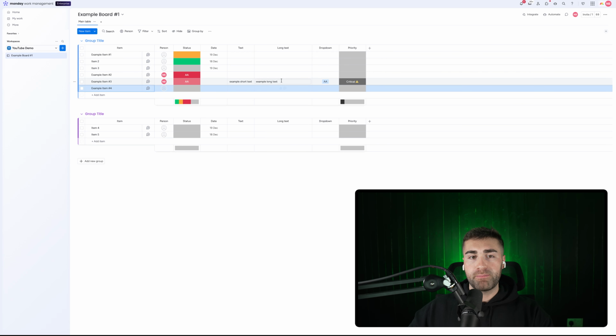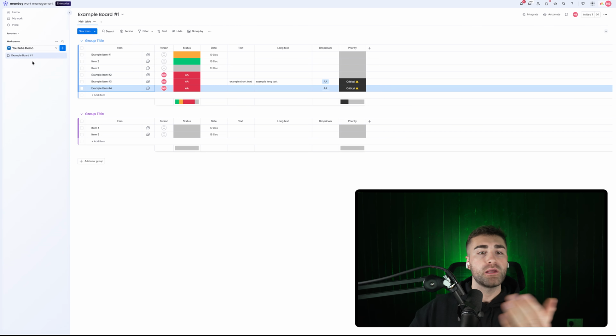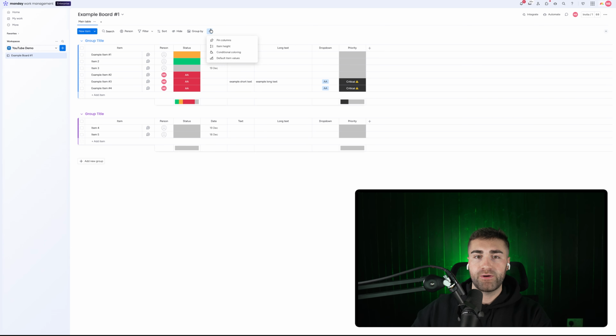And this works on a board by board basis. So if you have this set up, for example, on board number 1, and you create a new board, you could add default item values to your other board, and it would work in exactly the same way. So it's just a quick tutorial I thought it'd be worth teaching.